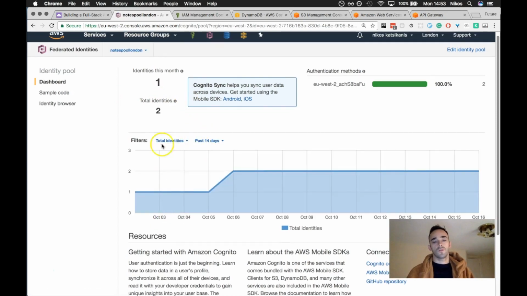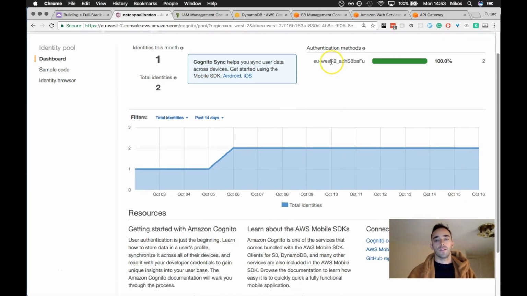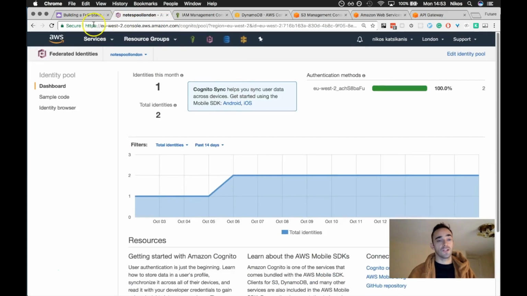Actually I have two users because two users are registered on the app. I'll show you the app in the next video. And we authenticate against our user pool which we created previously. Again, explained in the tutorial.